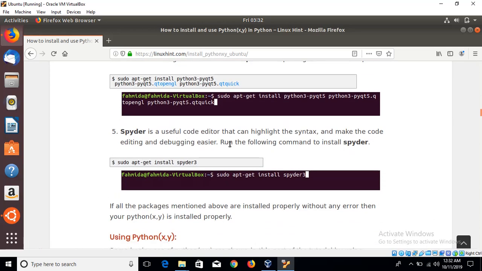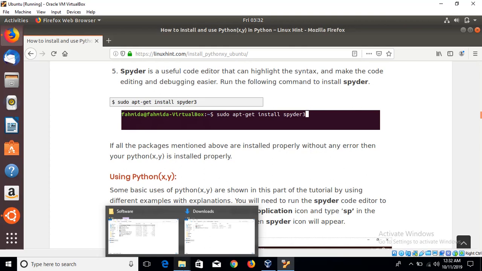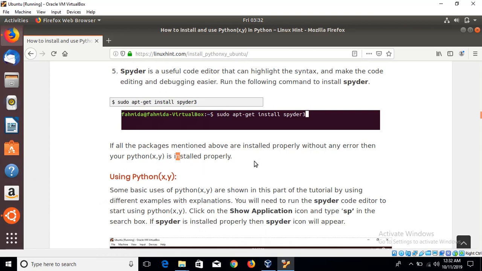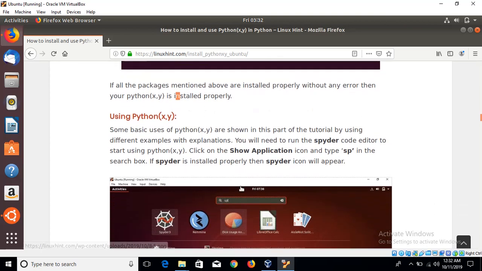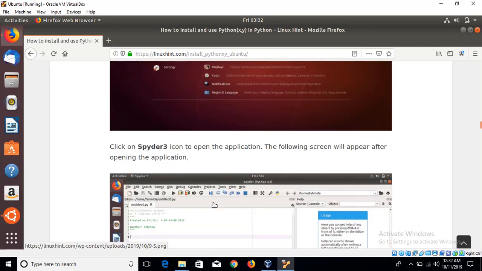And fifth step is to install Spider3, which is a very useful Python editor where you can write the Python script and see the output in the editor. These 5 steps are to installing necessary package for mathematical operation in Python. So I have already done these 5 steps. So to use the pythonxy, you have to complete these 5 steps. And I will show the uses of pythonxy from this section.